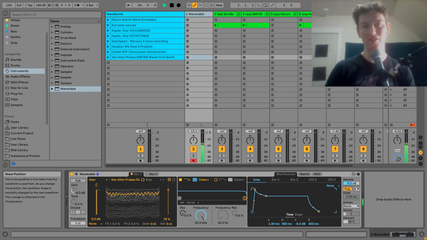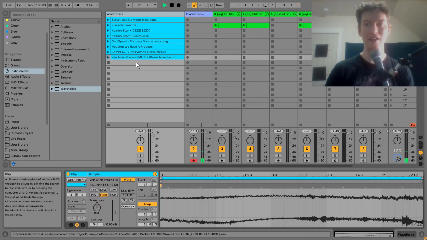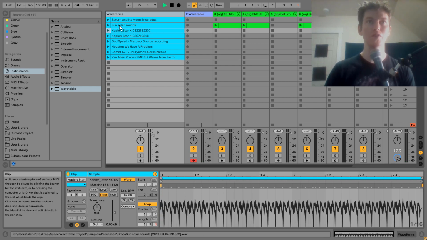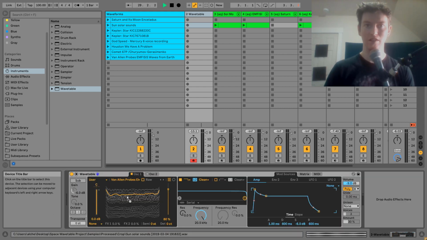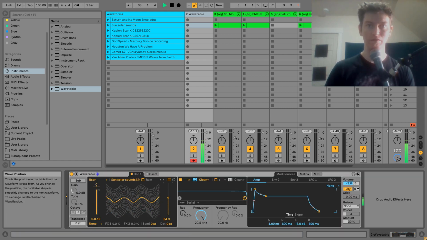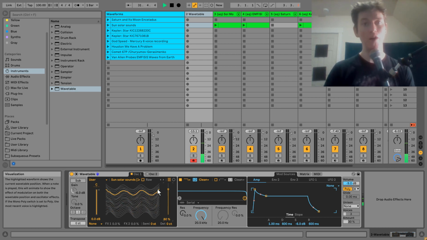You can see that this bounces around a little bit because the actual wave, if we look at it, has a little bit of movement going on. But if we go with something a little bit simpler, like the sun solar sound, we can scan through that wavetable super easily. Now, one of the keys to this is this Raw button right here. Makes it very easy to just drag and drop things in.